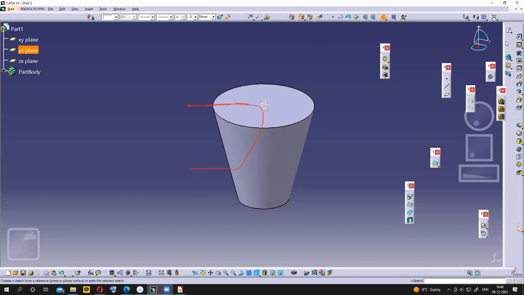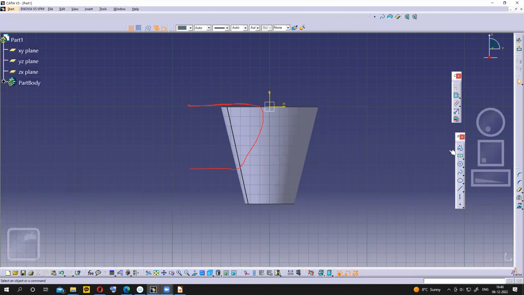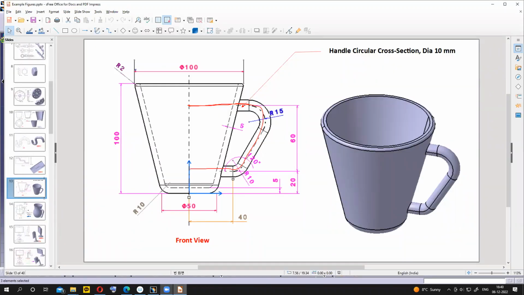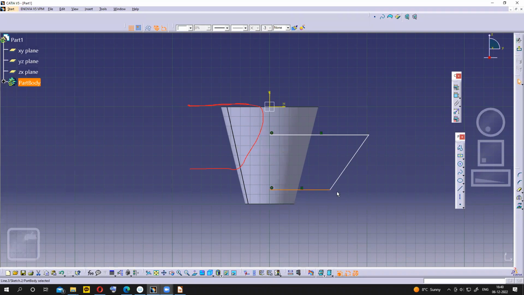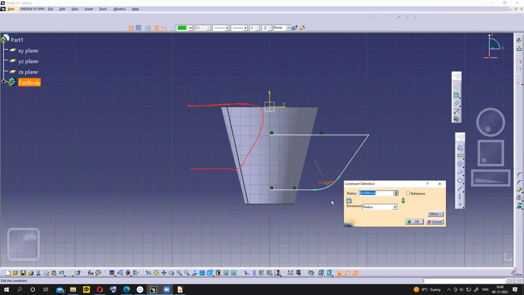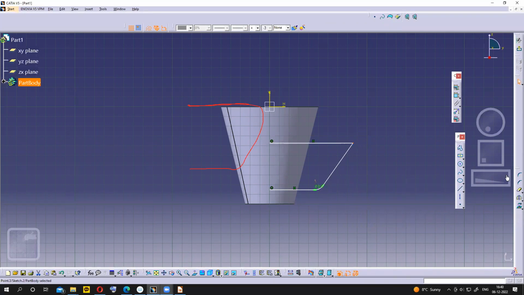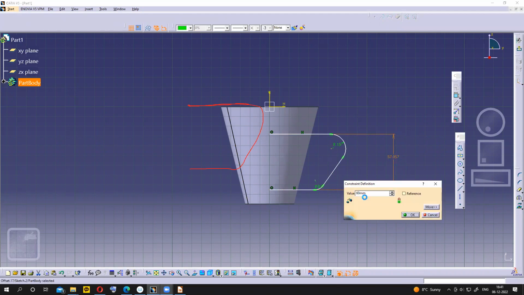Select YZ plane again and make a sketch. So, the handle sketch. You can start from here and go like this. The radius here is 10 millimeter, and the other radius is 15 millimeter. So the gap between these two lines is 60.